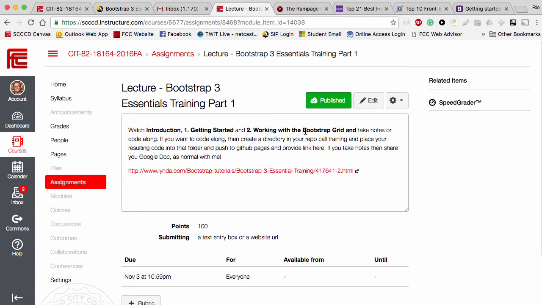But I think it's a better experience if you actually do the code along. But I'm not going to force that upon you. I just think it's a great idea. So you'll just need to create that directory and then place all the files that you're going to code yourself along into that directory. And then at the end, you will do a normal push to your GitHub pages and then provide me the link. But if you do Google Docs, then you'll provide me that link here. So I'm giving you two paths to get to this week.